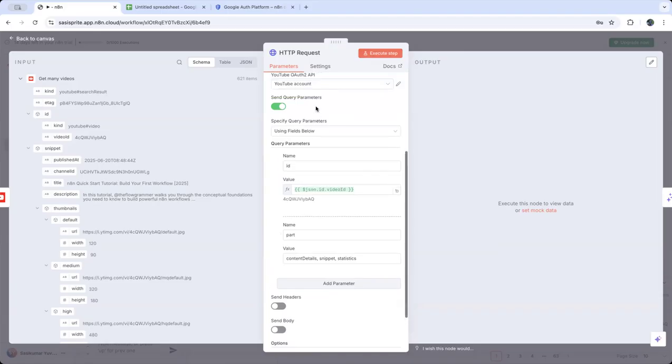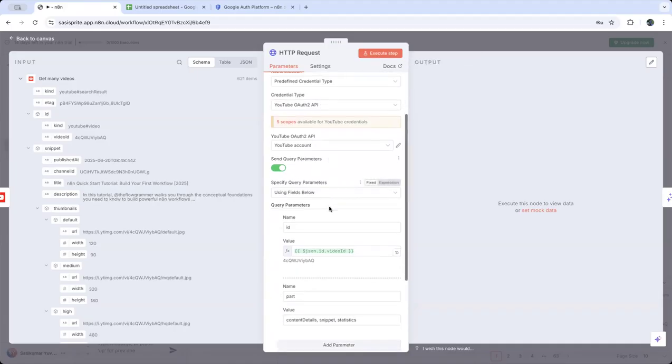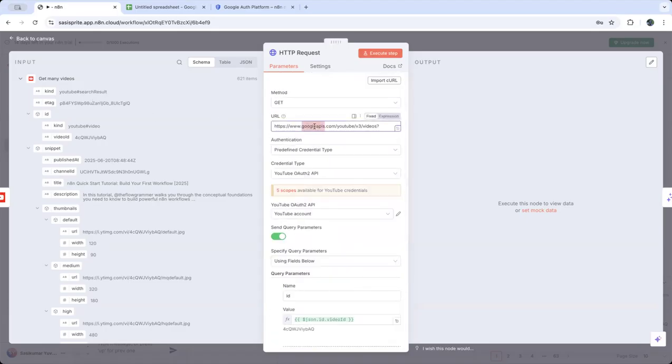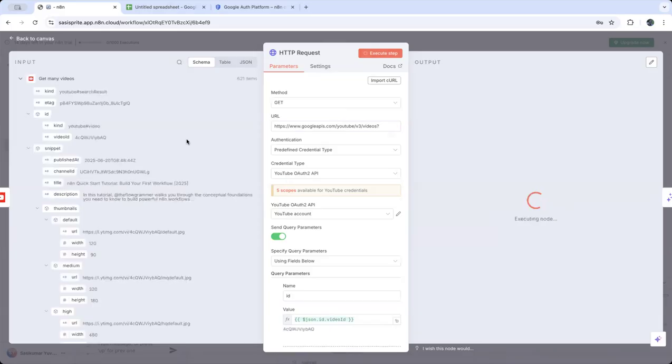Now, based on this, it will make a new API call to the Google API domain, and using your YouTube account, it will extract more information for each of the YouTube IDs we have given. It will give you more content details, snippet, and statistics. So these are not given by default for the YouTube videos, but we are going to make additional API calls to extend this information, because that's what will be useful for our future use cases. Now, when you execute this, it is executing the previous nodes. And once we have more data, because it will take some time, the results are huge.